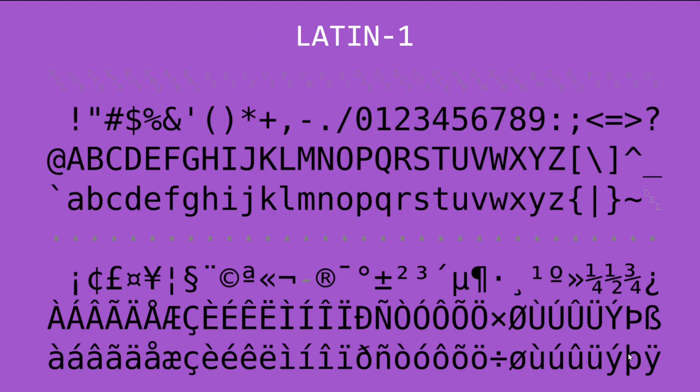And this is Latin 1. I didn't like the charts for it, so I just kind of pasted it up. But yeah, you'll notice a lot of Western European characters.